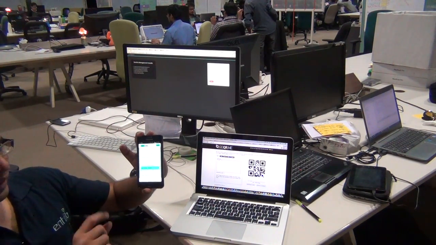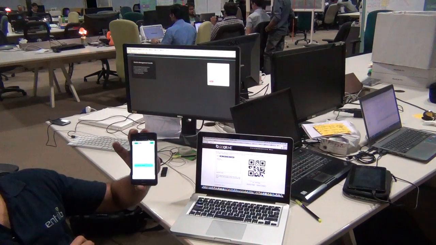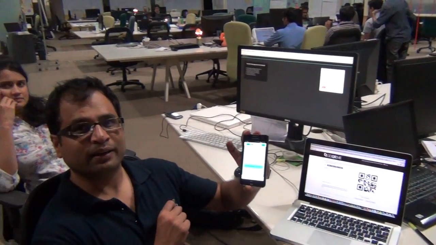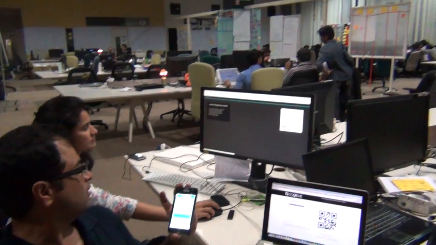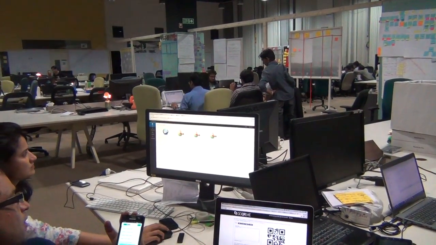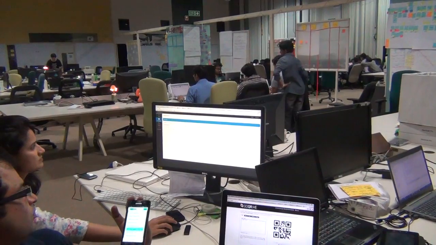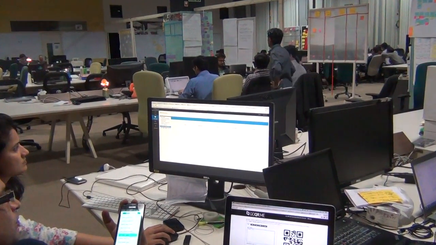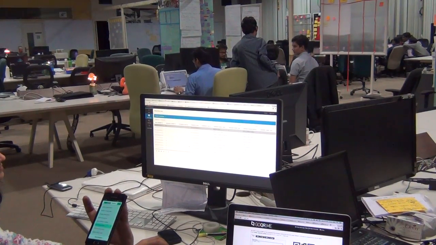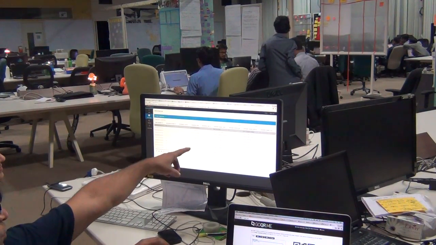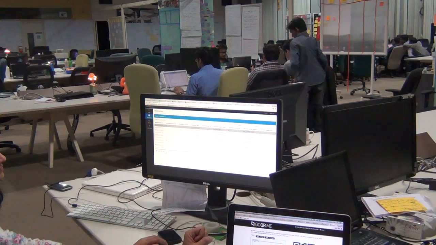That's one thing. Second, on a real time basis, this data is reflected on the back end, so I can show you that. That was the student for whom we have taken the attendance.